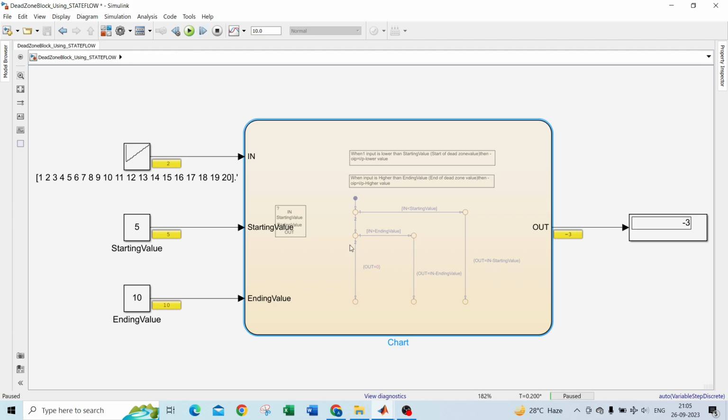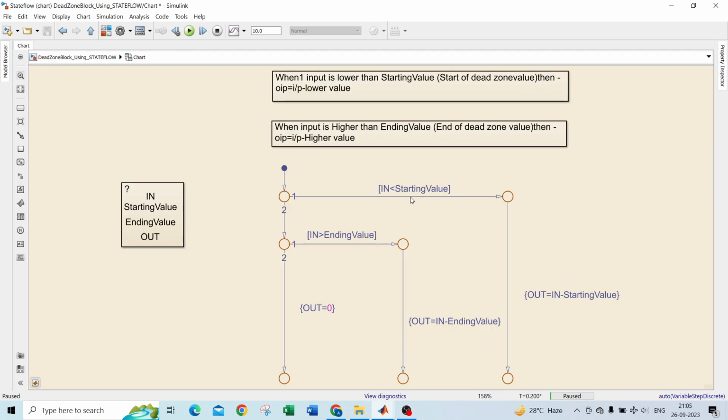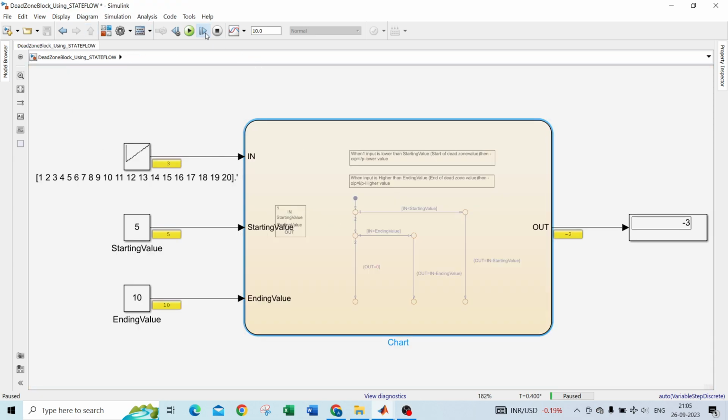So here, 2, right? Whenever we check here, input is 2 and starting value is 5, so it takes this value, which is less than this value. And here I gave the condition greater than, so it will not check this condition. So for 2 it's minus 3, for 3 minus 2, for 4 minus 1.